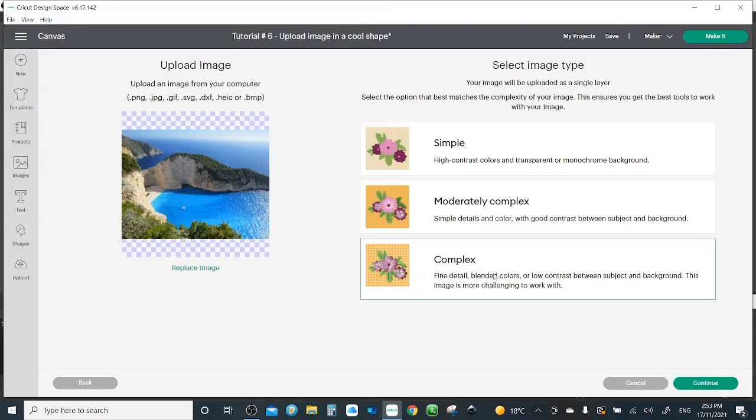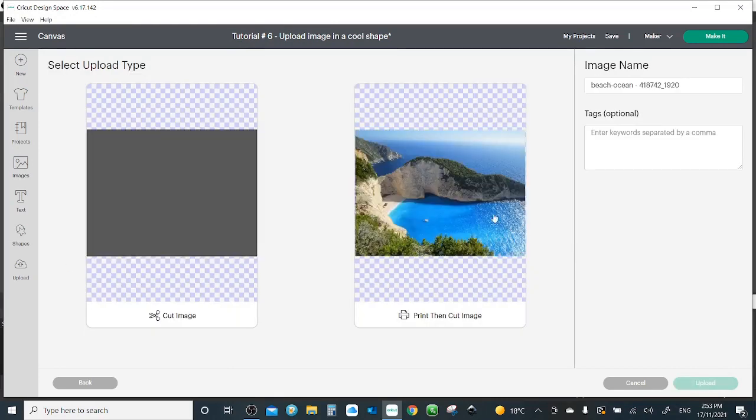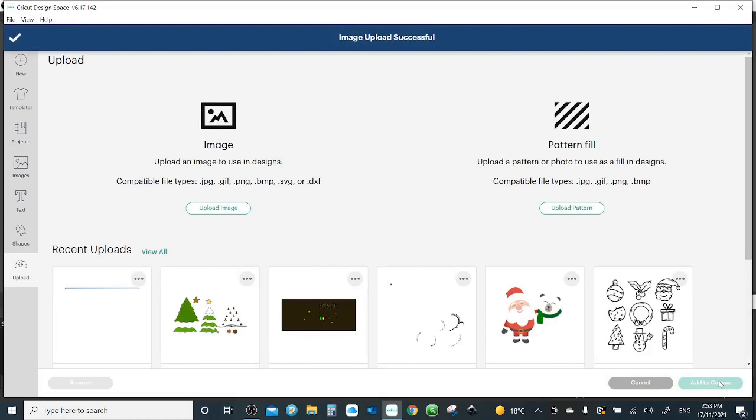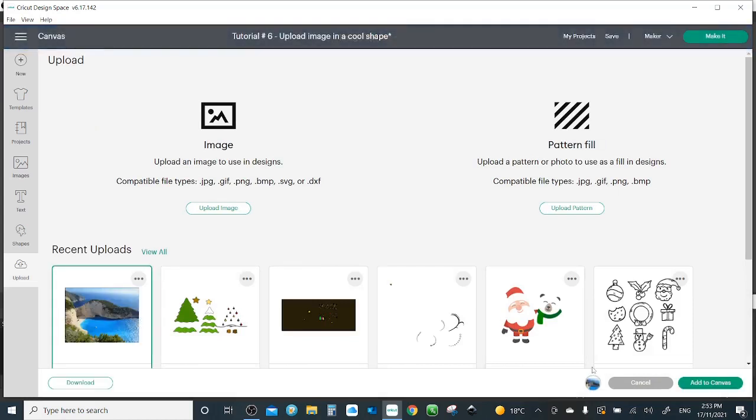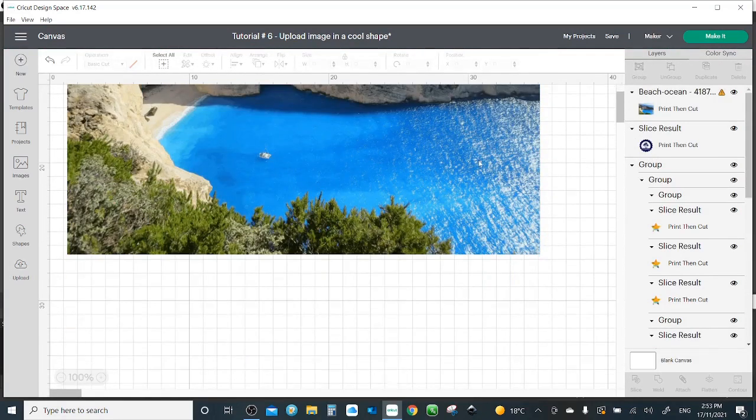I will select the complex option and then continue. Then I will click continue again, apply and continue. We will select print then cut and then upload. This is the original way we did it last time. We will select it from this screen and add to canvas. I have this image now.